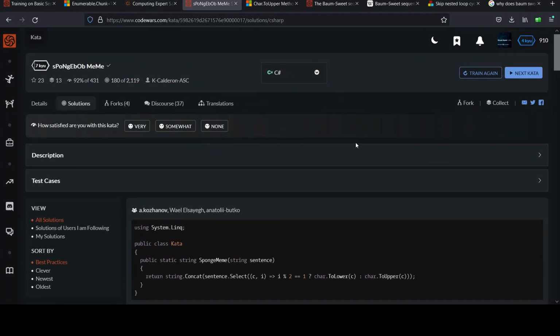LINQ isn't perfect. Not everything has to be a LINQ solution, and LINQ isn't always the fastest.